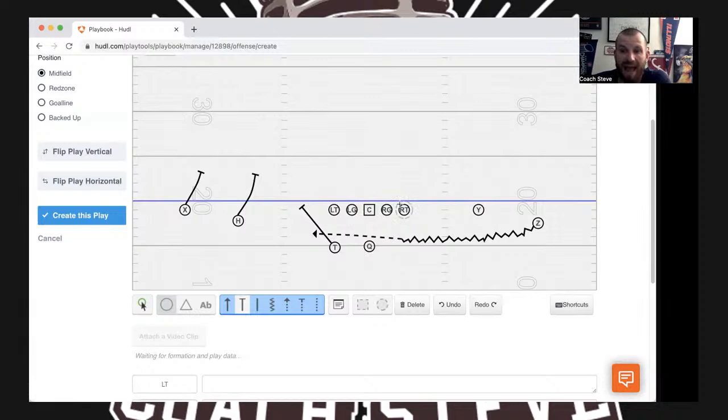And you can call bash out of this. So then up front, they're running inside zone right, excuse me. If you're going Z this way, they're blocking inside zone. Quarterback's reading the end. If he's coming in really hard, he's handing it off. He's following the blockers. If he's sitting there, he just follows it. Those type of things. So that's why you have to distinguish your motions.